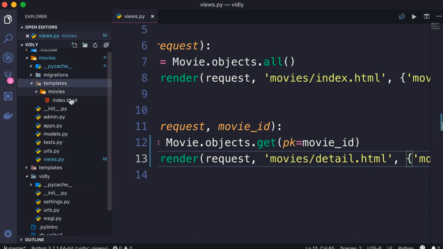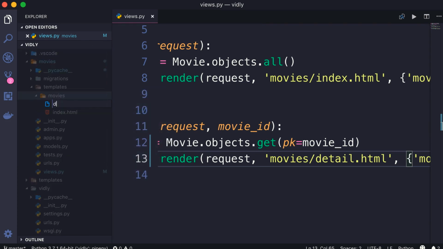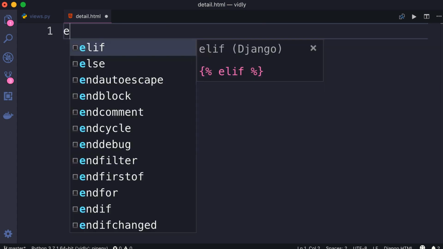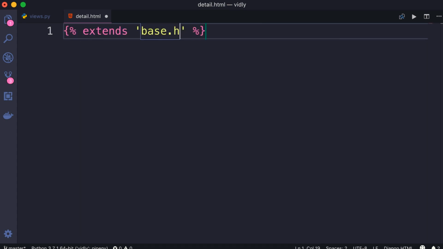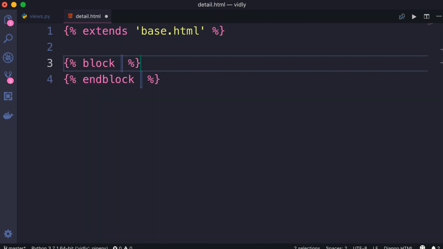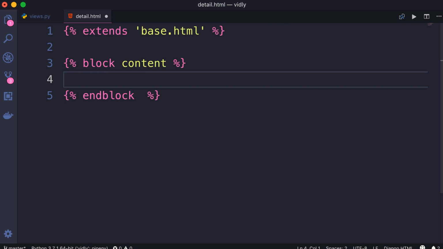So in the templates folder, inside the movies folder, let's add a new file, detail.html. In this template on the top, first we need to extend the base HTML template. Then we need to define a block. So block. The block we're going to use is the content block. So here I'm going to press the escape button a couple of times to disable multi-cursor editing and type content. Now in this block, I want to render a description list tag.